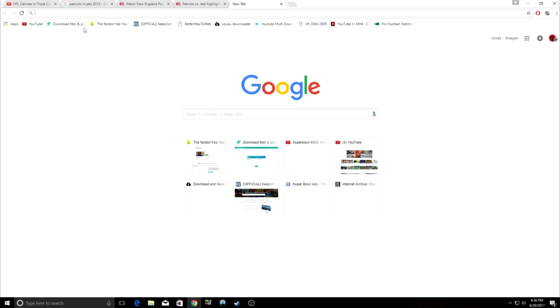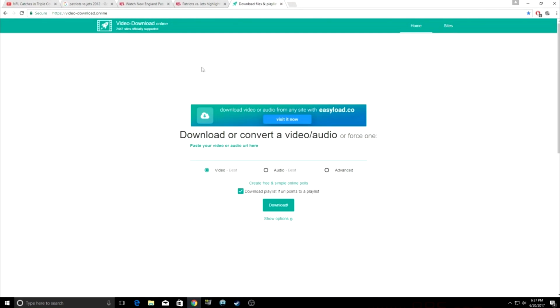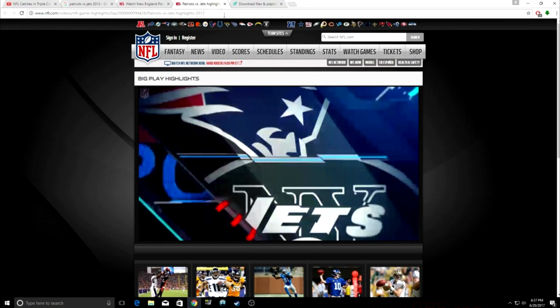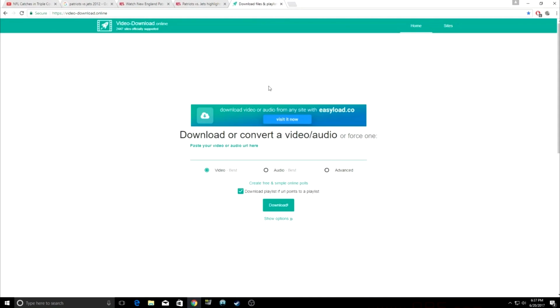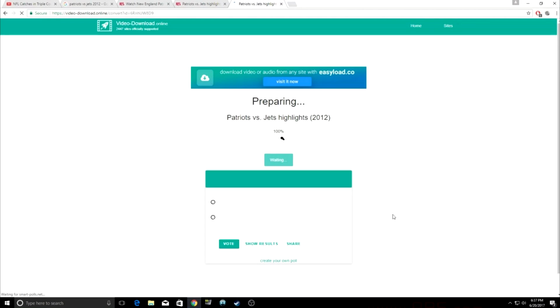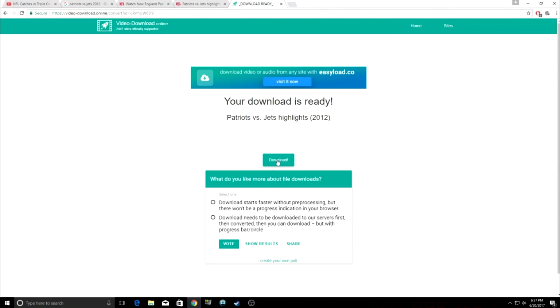So let me just demonstrate real quick. I'll reopen the tab, and I'll open up this tab, copy the URL, then paste into here. I'll click download, wait for it to process, and then click download. In fact, I'll show a quick side-by-side comparison of the two qualities.